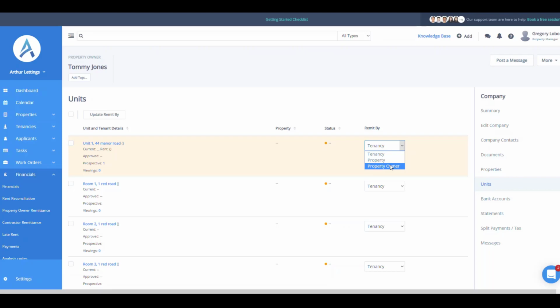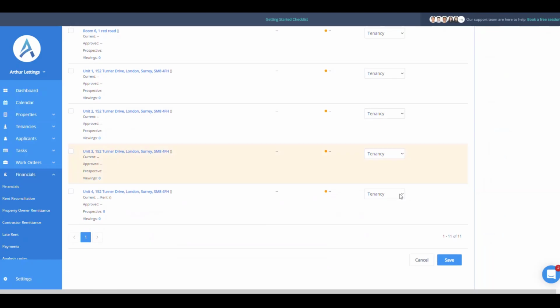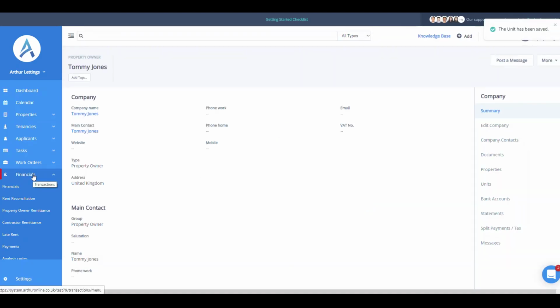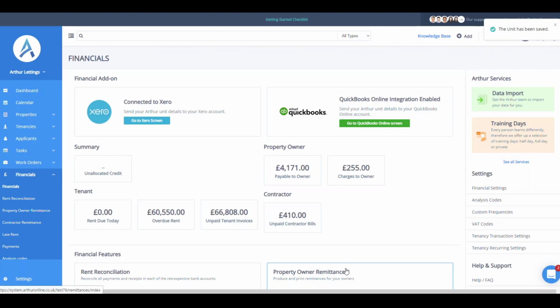On Arthur, we advise you just to keep to your current preferences and remit as you do currently. So in this situation, I'll be remitting at the tenancy or unit level, and I'll then press save. I will go back to that property owner remittance screen by going to Financials and Property Owner Remittance.